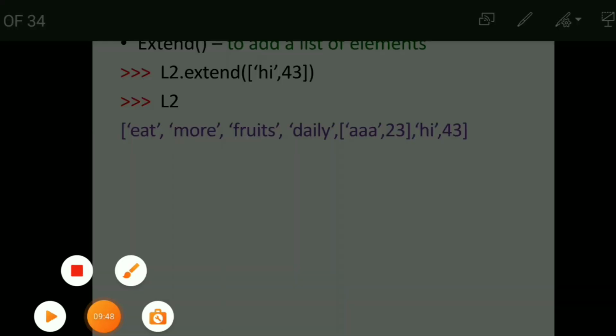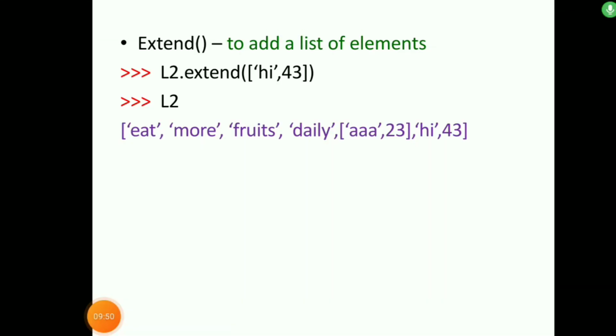The extend function is used to add a list of elements at the end of the list. If you want to add more than one element or more than one list at the end of another list, you can use the extend function.